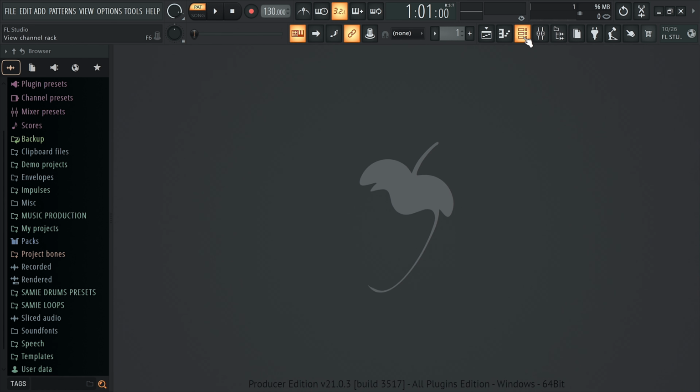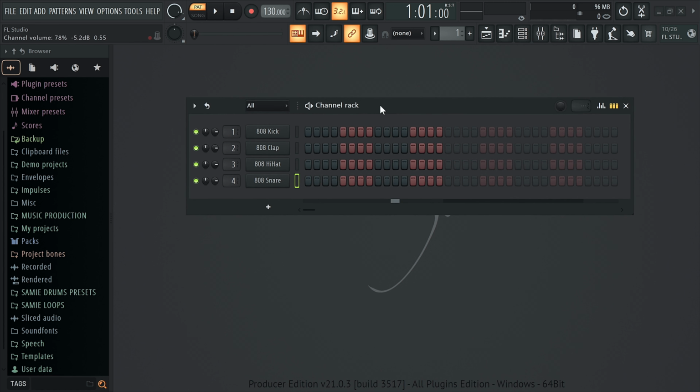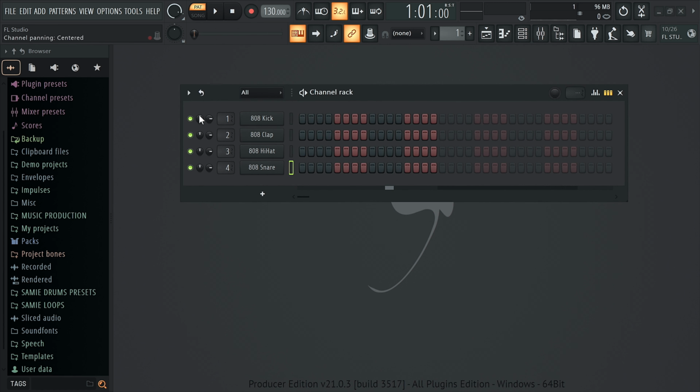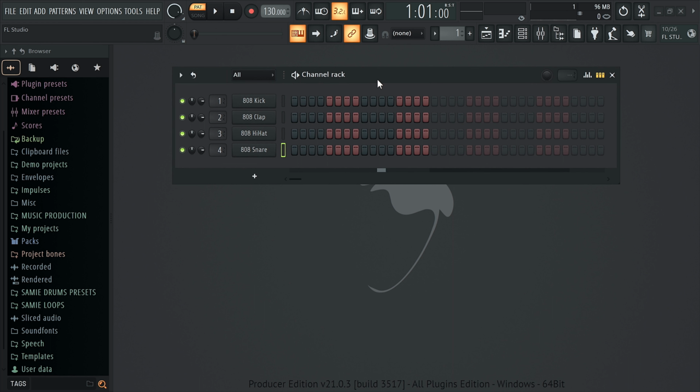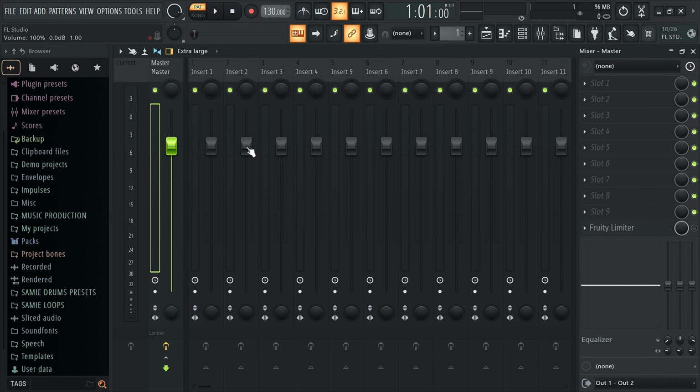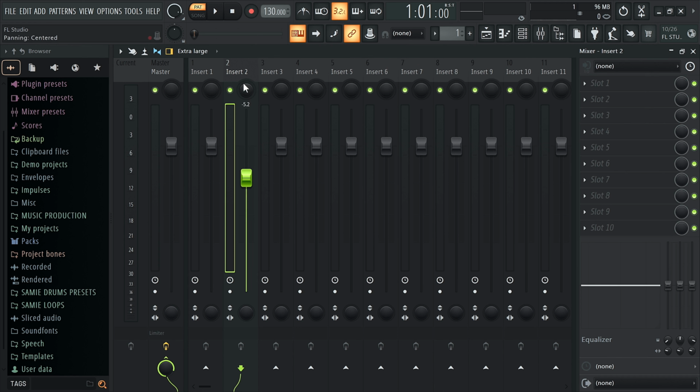Another thing to get familiar with is when you go to the channel rack, it comes with some extra knobs, extra icons. As you can see, the one here on the right is the channel volume. You can also see your gain. This is where you want to reduce or increase the volume, and there are a couple of ways to do this. Anything you do here will affect this, and of course you can also decrease the volume after sending it into a mixer.